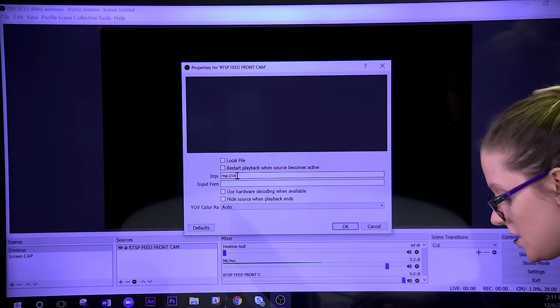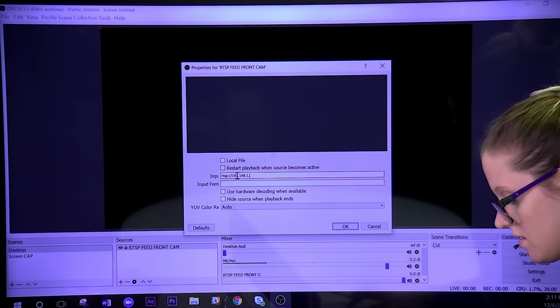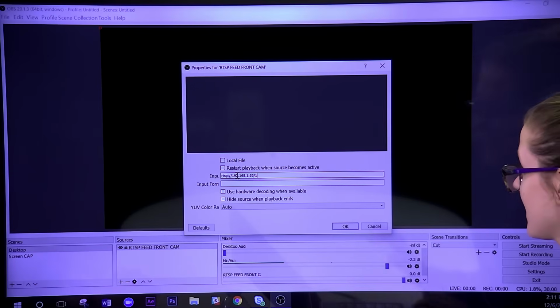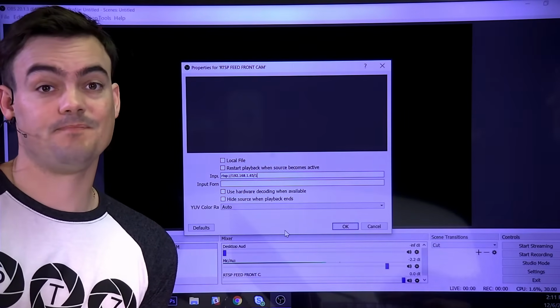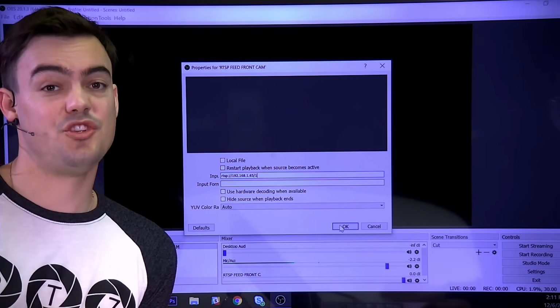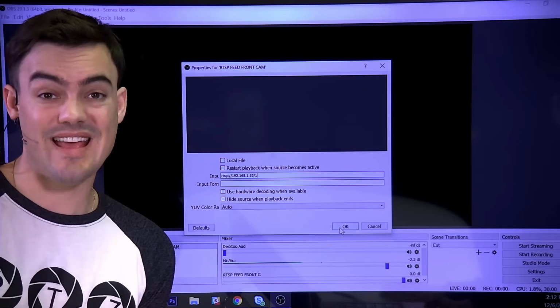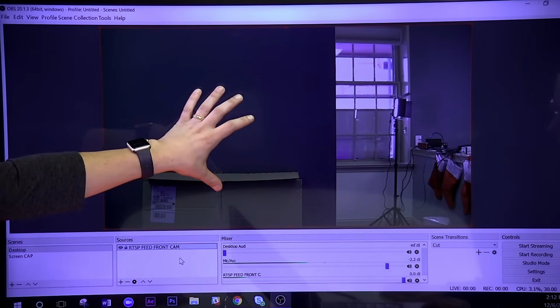which is 192.168.1.65/1. Now with PTZOptics cameras, there are two RTSP streams that come off the camera. There's /1 and /2. /1 is HD, /2 is SD. So when we hit /1 and enter, now we've got this camera.